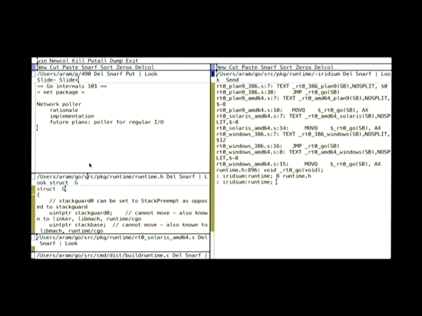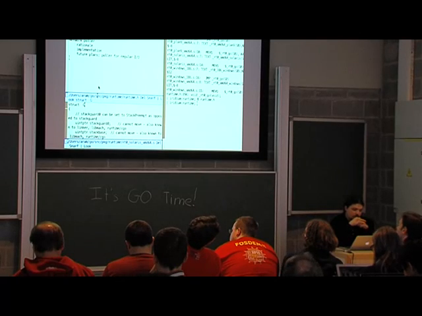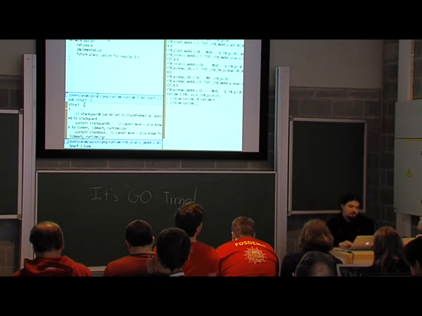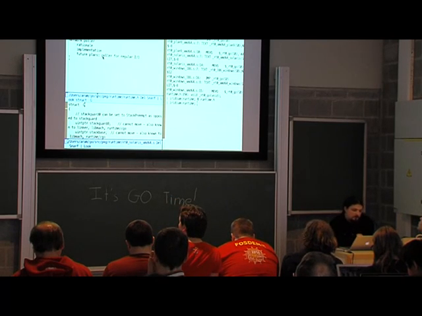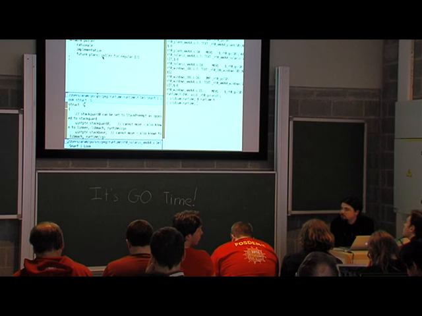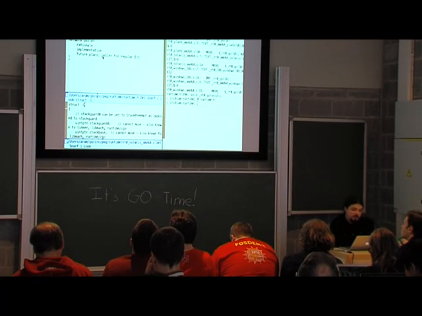So the way this works is that the network package doesn't do reads and writes and things like that. It calls the network poller, which is implemented in the runtime, and the poller will use some mechanism, for example, kqueue or epoll or things like that, in order to do I/O only when it needs to.